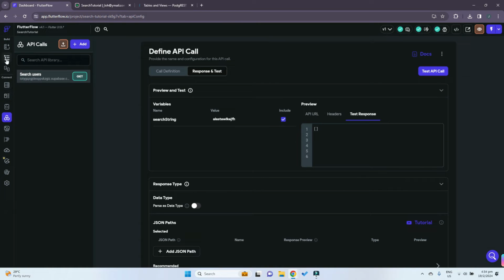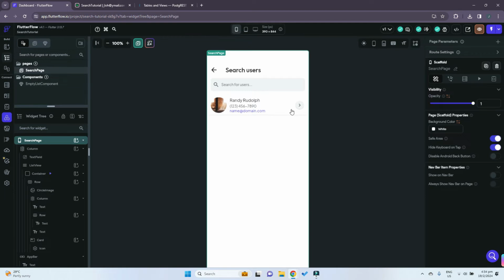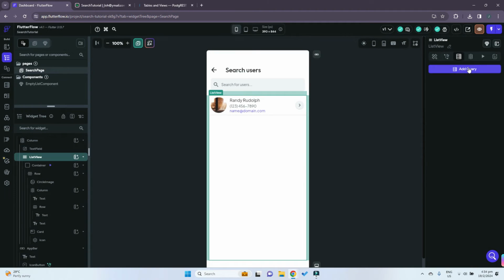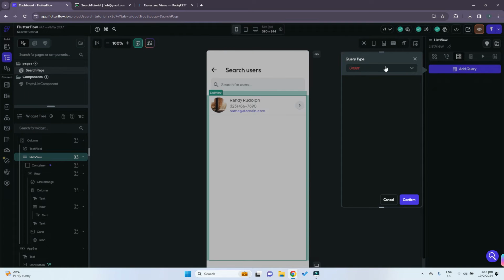And we can go back into our FlutterFlow app. So now we want to link our API call to our UI in our FlutterFlow app. To do that, I have a list view here, which is already done. I'll click on the list view and add a query on the list view itself. It will be of type API call, not Supabase query, because we want to call the API that we have just made. And there'll be this search users API that we have just made.